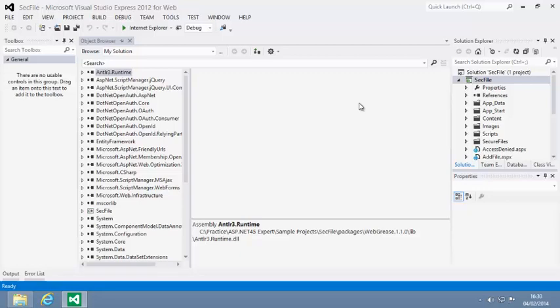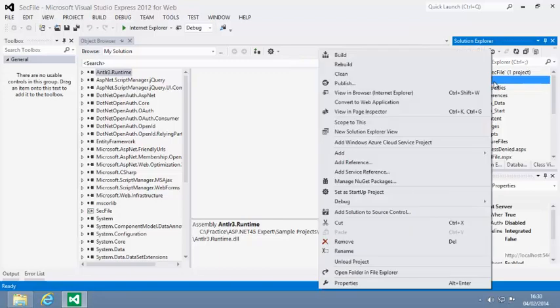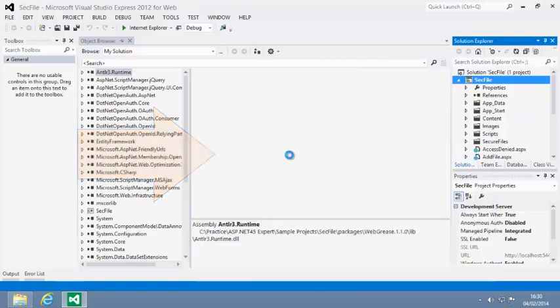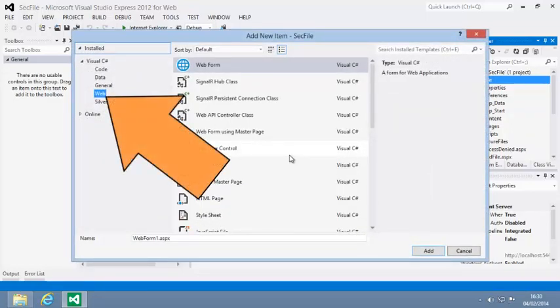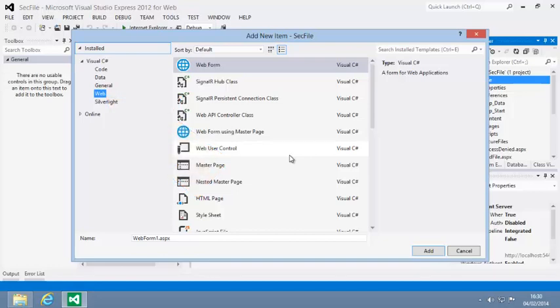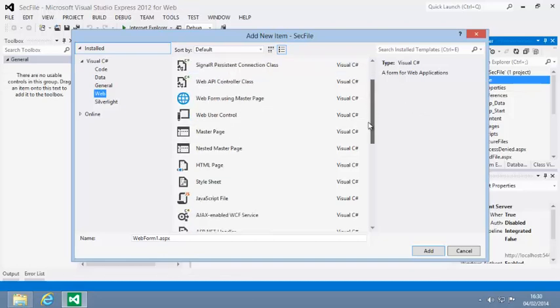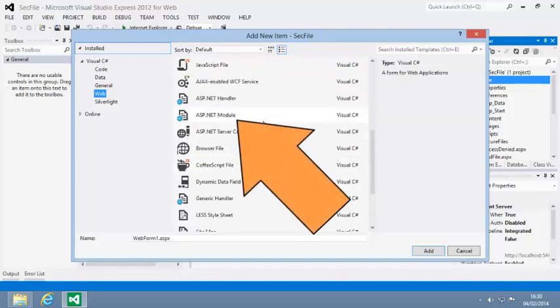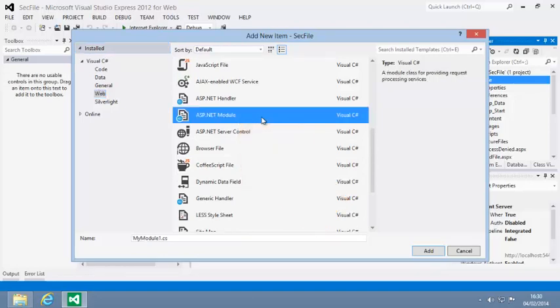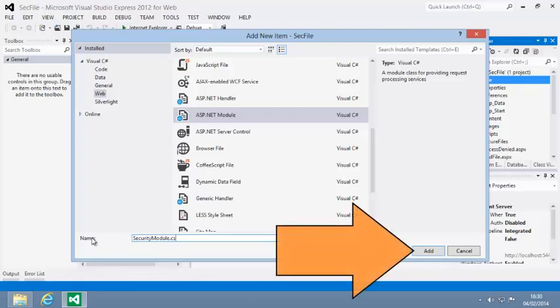Add a new HTTP module by right-clicking SecFile in the Solution Explorer and clicking Add New Item. Then click Web in the left-hand pane if it isn't selected already. Then scroll down in the central pane and click ASP.NET Module. In the name box, enter SecurityModule.cs and click Add.